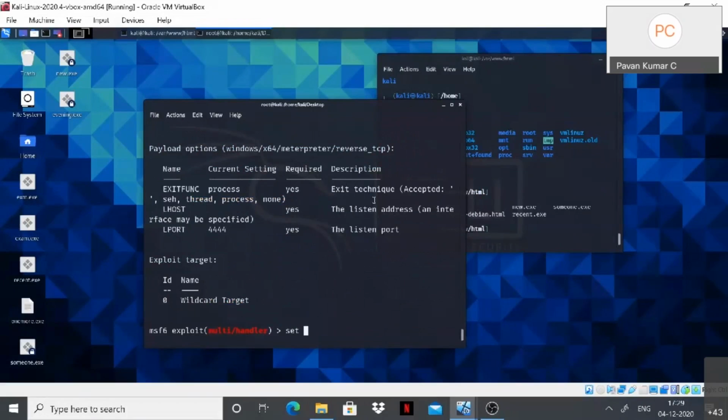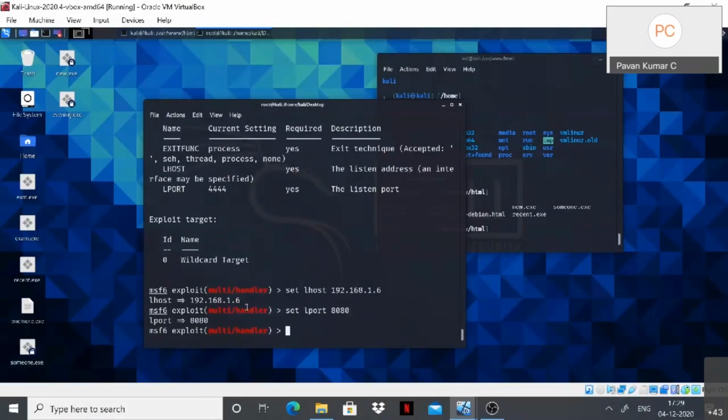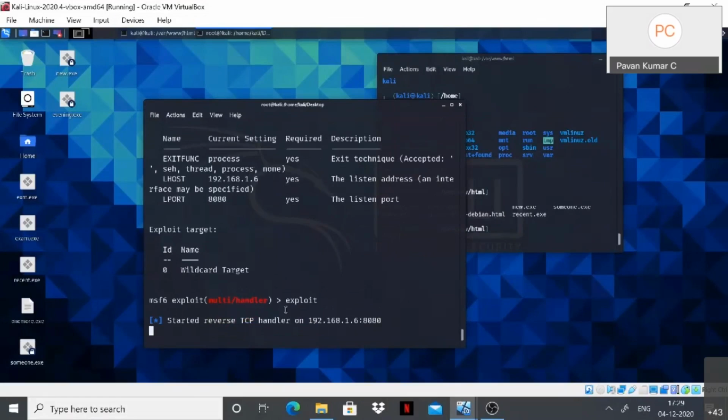To set it, set lhost, that is the local host, as 192.168.1.6. Yes, it has been configured. If there is any error, it will show up that it cannot do that. Okay. Set lport as 8080. Yes, the options have been set and it is communicating over the local port. Now I will go to the exploit. Now it has created a reverse TCP handler on this IP.